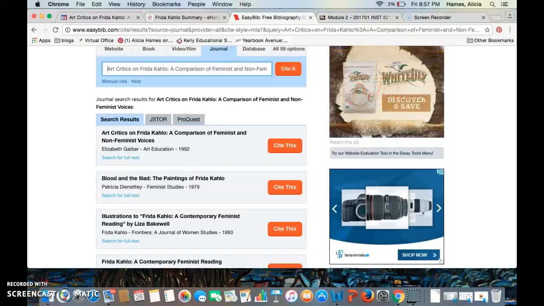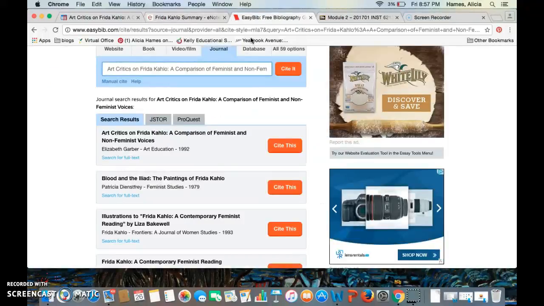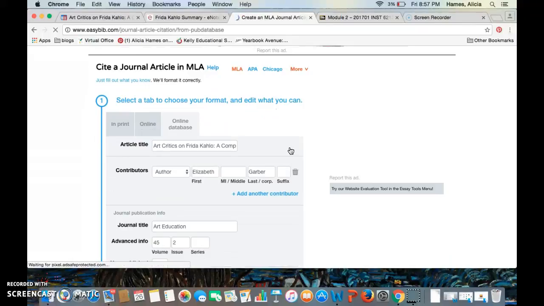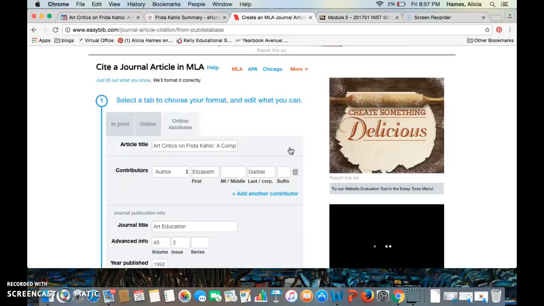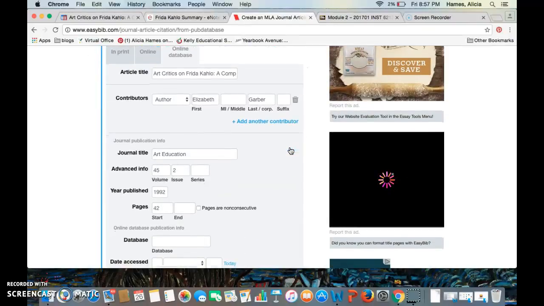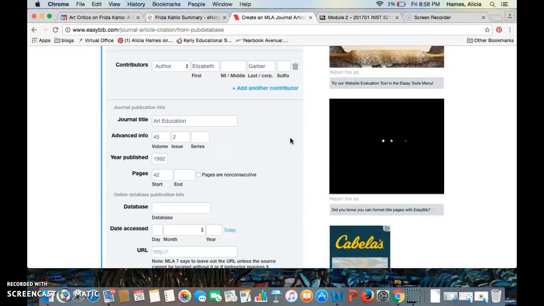And let me just go back to the article and check. It is by Elizabeth Garber, and it was published in '92. So I go back to EasyBib and I click Cite This. Okay. And it'll take you to this page. Now normally when you enter in a website or other bits of information, or let's say you found a book but you don't know all the details of it, it'll take you to this page with all the options that you have for what you need to enter for your works cited.